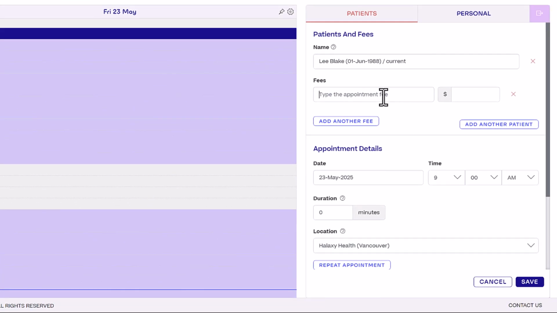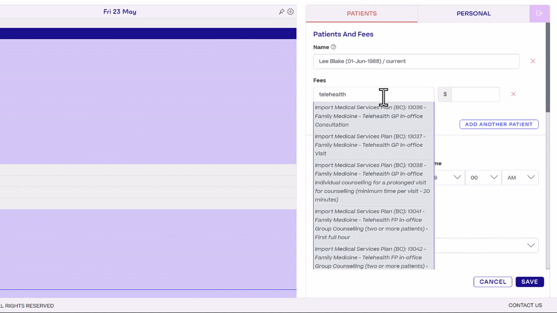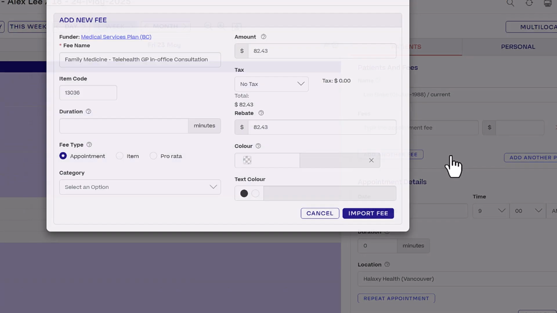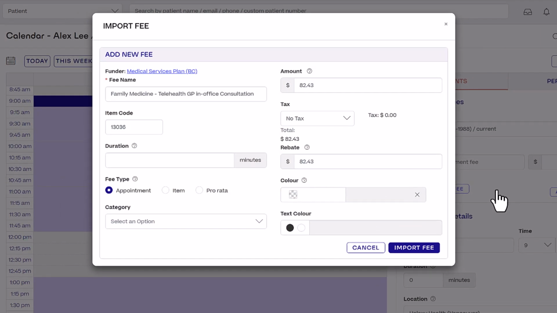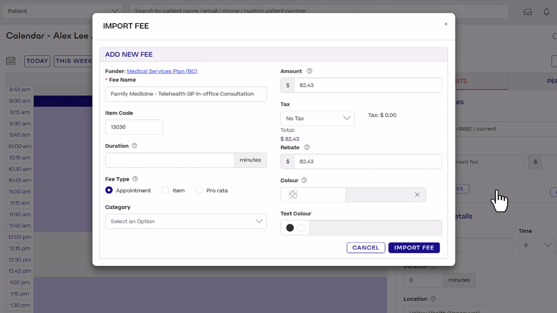Next, under Fees, type the name, funding body or fee code of the service you're providing, and import it from Halaxy's global database to add it to your fee list. Importing a preset fee means you also import the relevant fee code, rebate or benefit amounts, and funding body, so you don't have to add these yourself. If the fee is not in the database, or if you're in private practice, you can add a new private fee instead and set the details yourself.